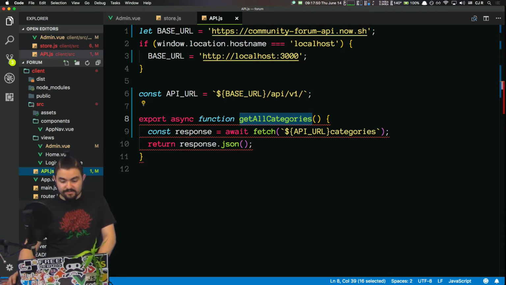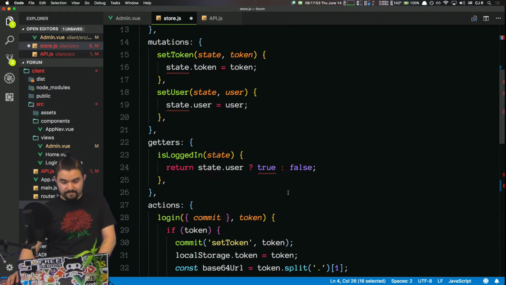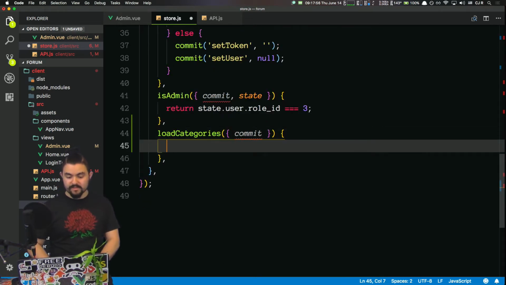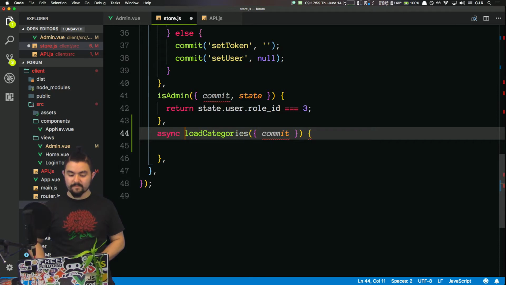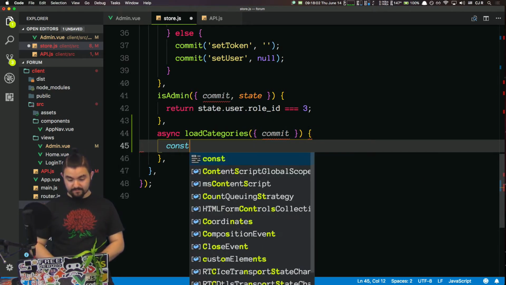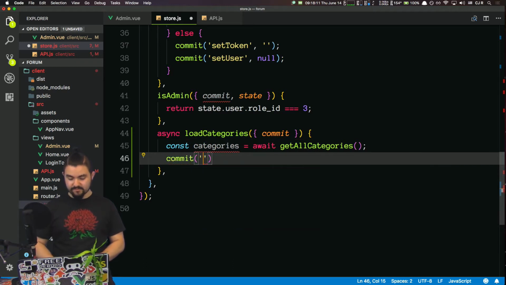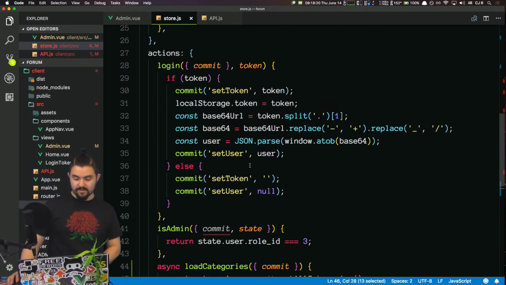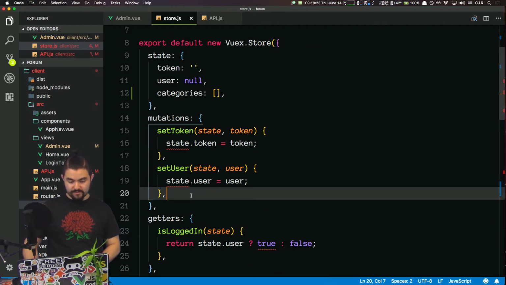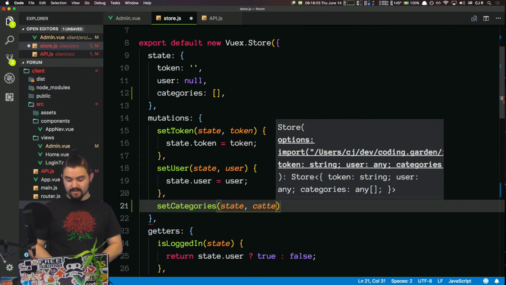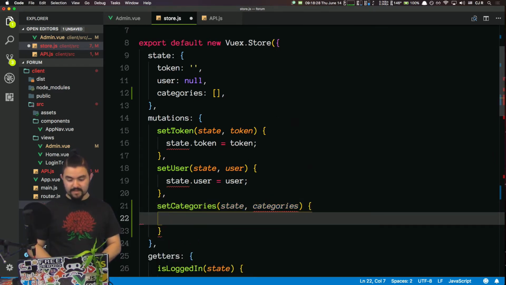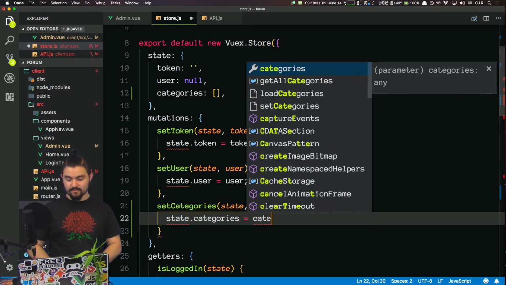Let's call it inside of our store. So we're going to bring getAllCategories in here. And then when loadCategories gets called, we'll make this an async function. We'll say categories is await getAllCategories. And then we're going to commit a mutation. We'll say setCategories with the categories that we just got back from the API. So now we need this mutation setCategories. So let's do it. And setCategories takes in the state and the categories and just says state.categories equals categories.